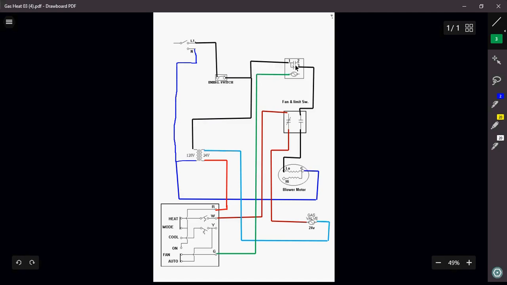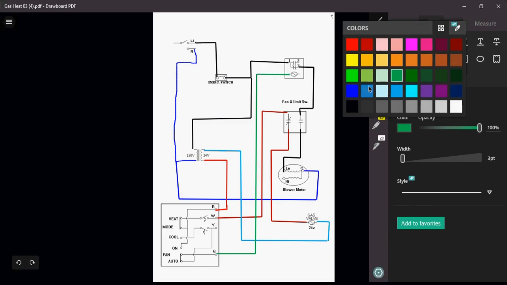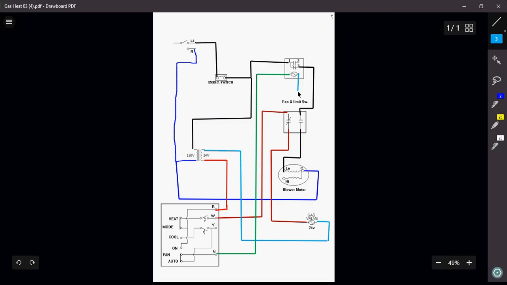So where do you think terminal 2 goes on my relay? It goes down to my high speed on my blower. But let's finish that coil first. Where does it come to after I power it up? Where does it go back to? It's very simple, guys. It goes right back to the transformer on my 24-volt side. Just like this.